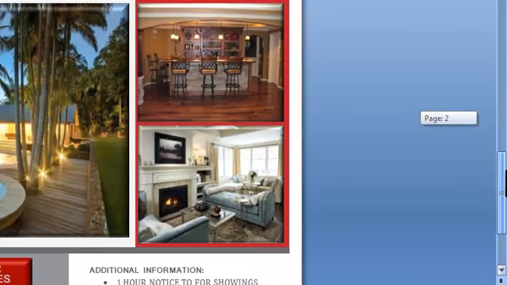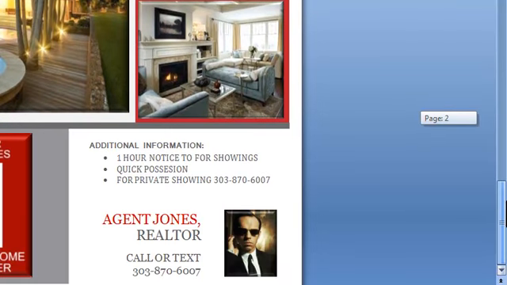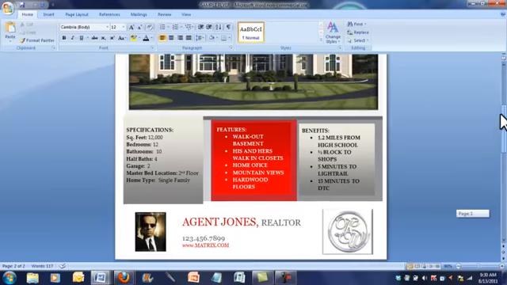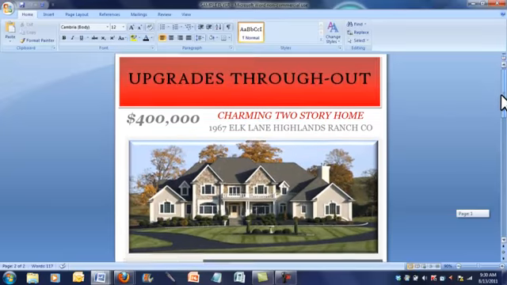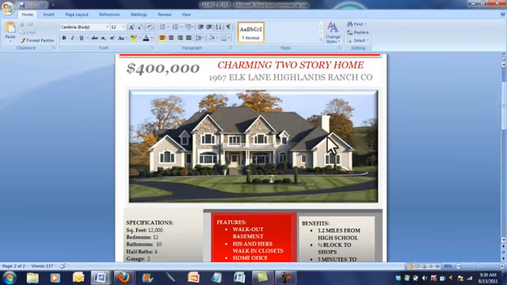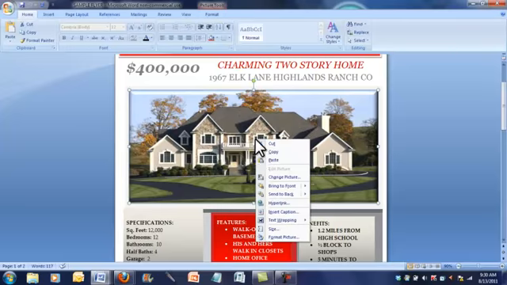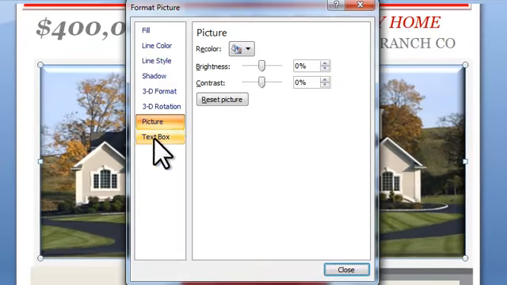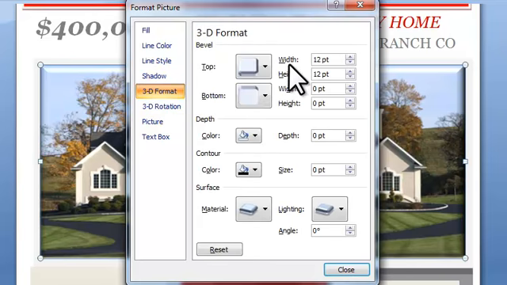Okay, I can go through a few of these basic features that make your flyer stand out. Here's my QR code that I added. In my image, I also beveled the edges. Now, to make your images stand out off the page, you simply left-click the photo, the image, right-click, format picture, and you'll have this option in Word. And this is the 3D format.